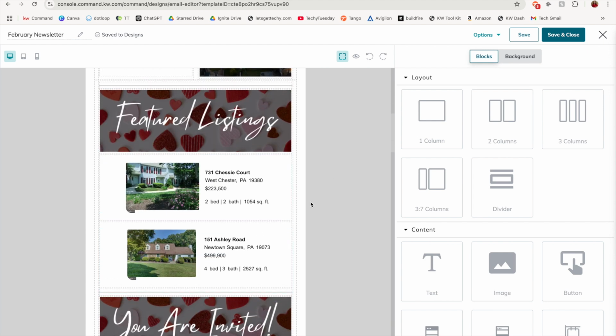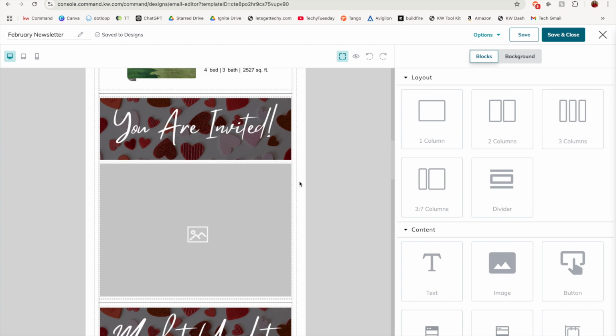Going down, I've added featured listings. Now these are just random listings I pulled in. You would add your own featured listings or listings from other agents or the brokerage if you'd like to continue having this section. Down below, we have You Are Invited. This would be for if you have an individual event that you or your team are putting on, or an event that the brokerage is putting on for clients. You can then provide a custom graphic inviting them to that event.